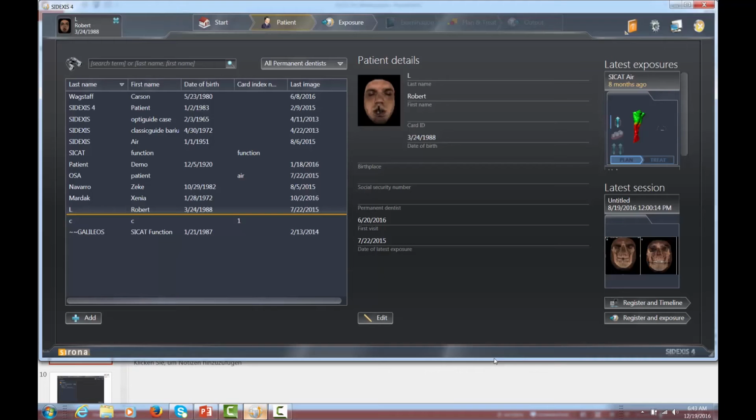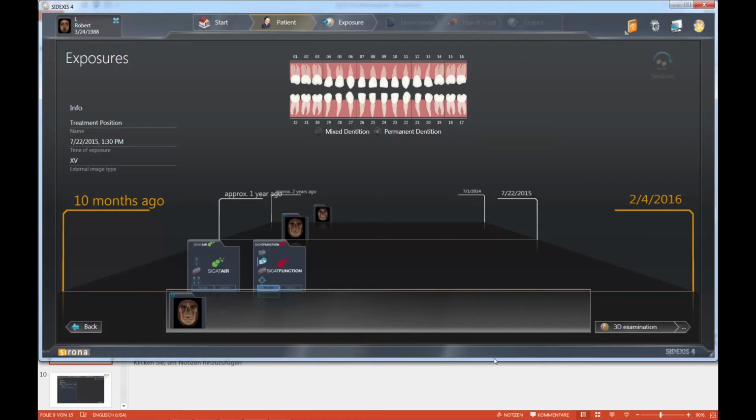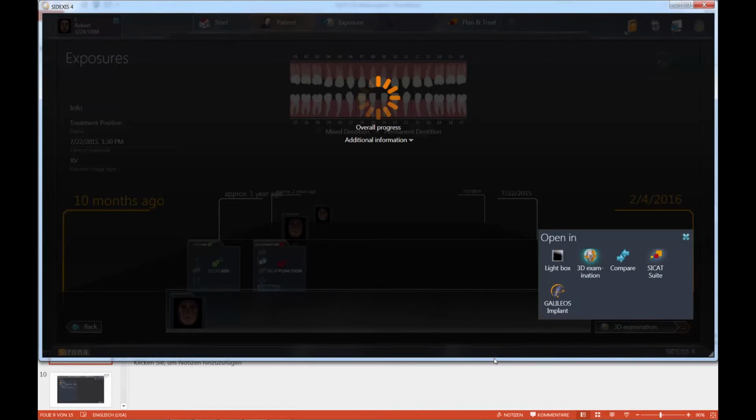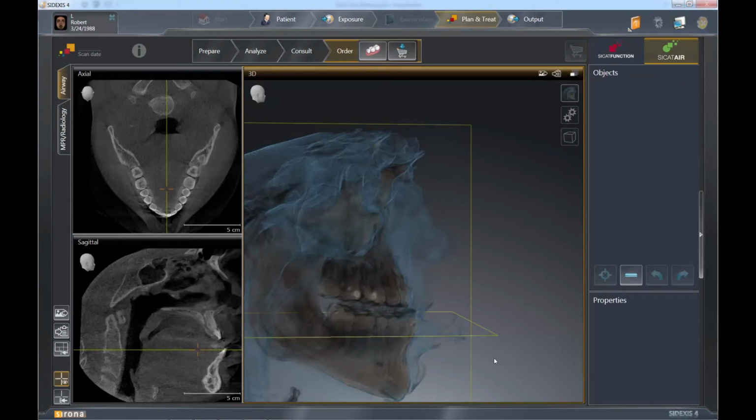So the patient came back, you did the second scan in the treatment position. Go back here. Please just remember that the second scan should be done in the same mode as the first one, HD on or HD off. That's really important. So here we have our second scan. I open it up again in SICAT Suite. So here we go. Now I do exactly the same.